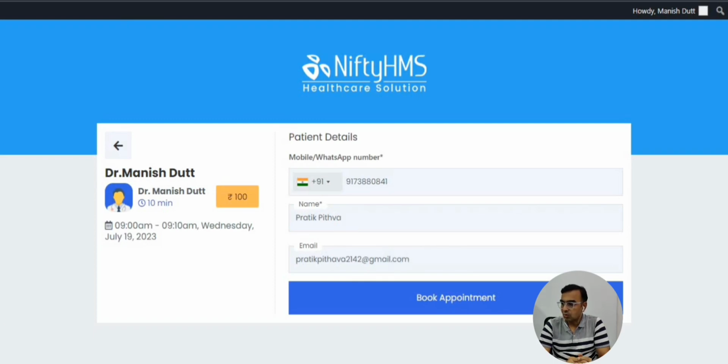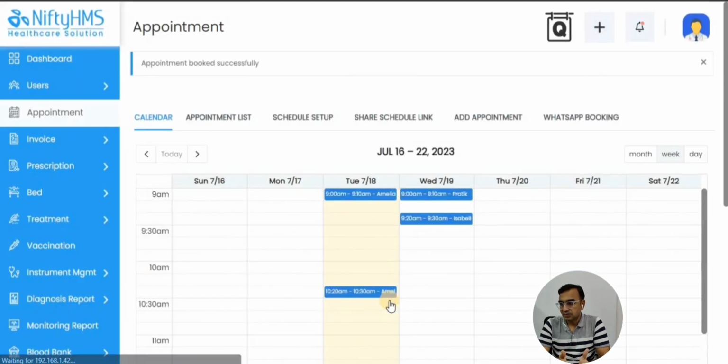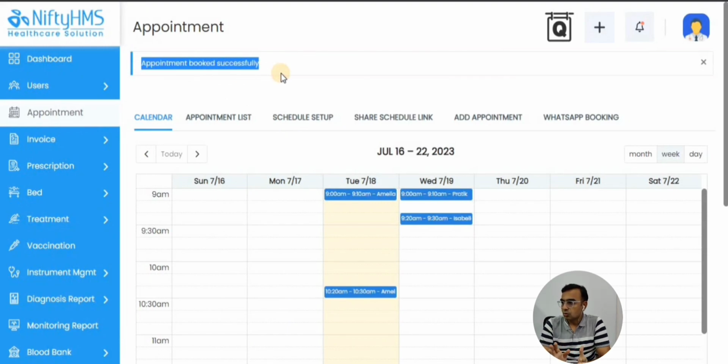Now we can just click on book appointment, and if there is an online payment option, it comes up with the payment option. If it is offline, then the appointment is confirmed successfully. The appointment is booked successfully, as you can see, and it is also available on the calendar. This calendar will be helpful for you to plan your day. So here is how easy it is to set up your consulting hours as well as an appointment.